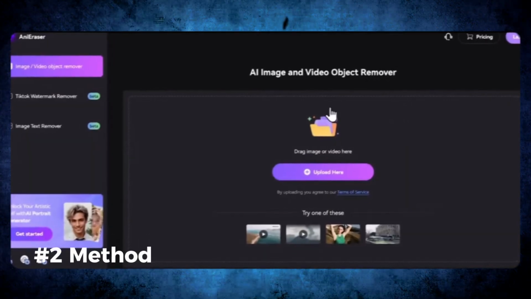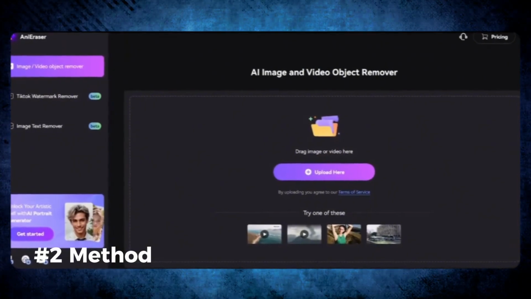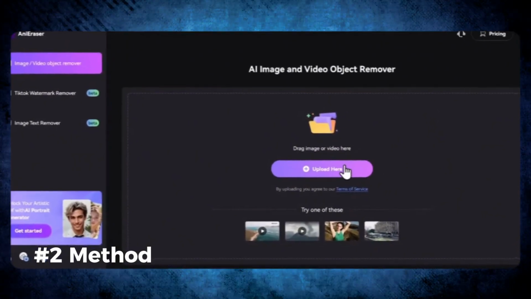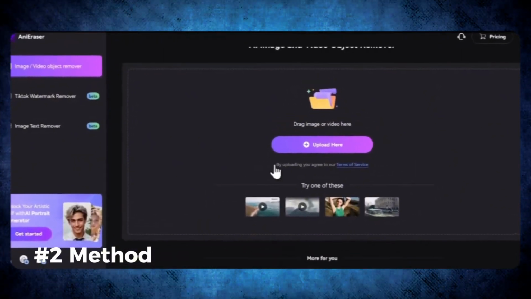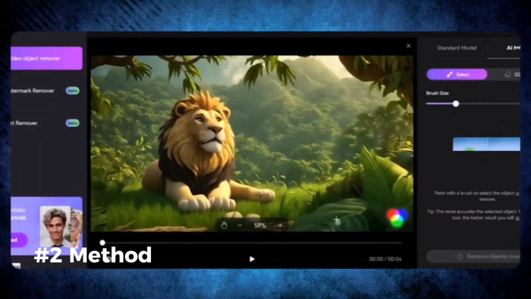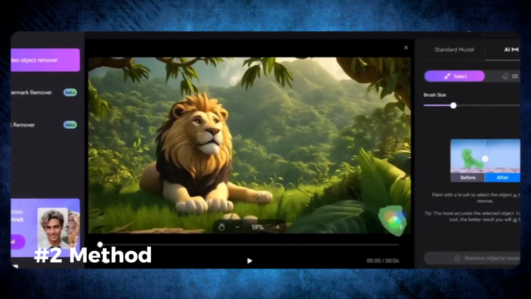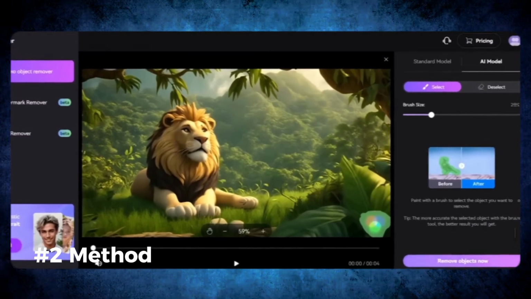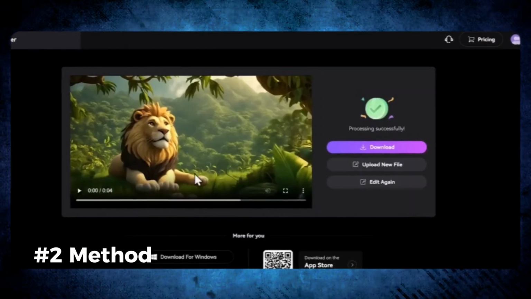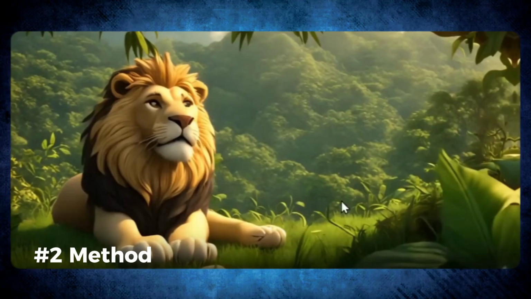For the second method, you can use this website where you can remove watermarks from videos. You'll need to create a free account and upload the video. Then use a brush to draw over the watermark and click on Remove Object Now. In just a few seconds, the watermark will be removed from the video, and you can download it.